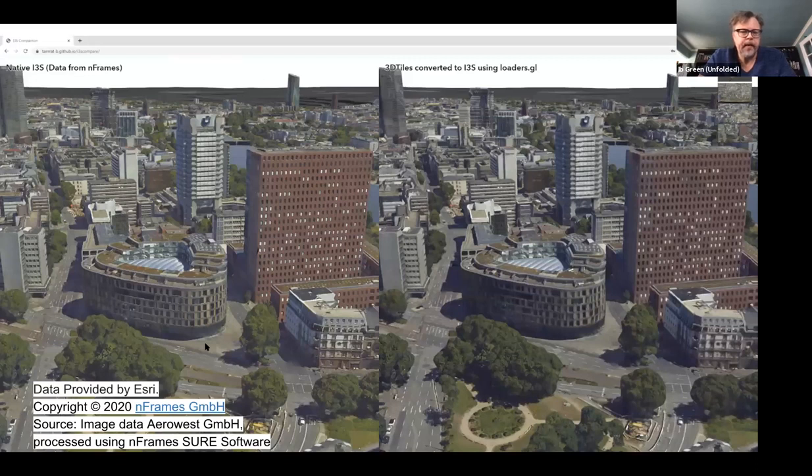This is a side-by-side. I believe this is in ArcGIS, and you basically have ArcGIS Online, and you have a tile set that was natively tiled in I3S on the left. You have a 3D tile set that's converted using the loaders.gl converter on the right, and you can see, we're using this type of visual comparison to verify the fidelity of the conversion. Next.